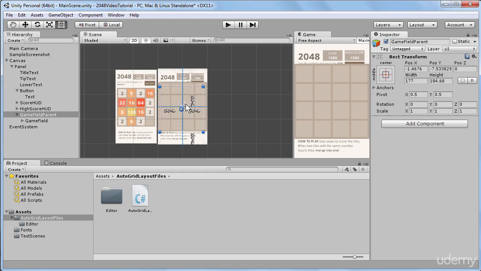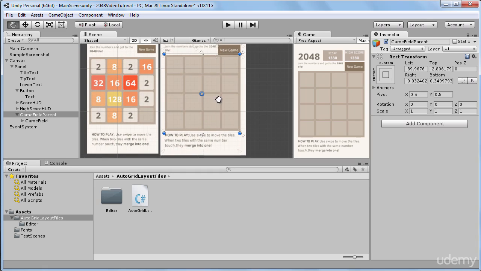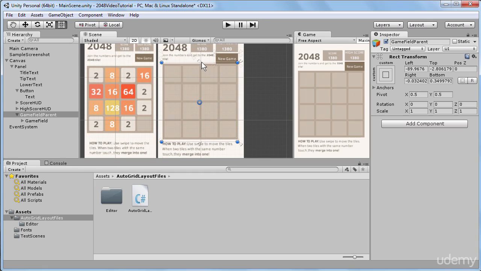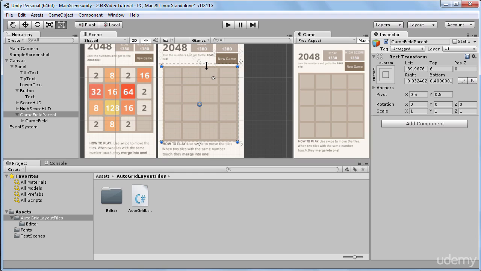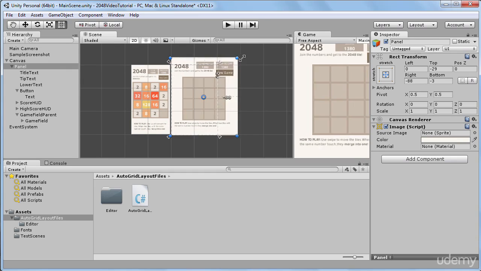Another thing that we'd like to do is change the anchoring preset of our game field parent so that it behaves and stretches like our game field was previously stretching. I will zoom in to be more precise with the anchoring. I'll make it so that it won't interfere with our button, and I will move these anchors accordingly. And in the lower part I'll make it also a bit smaller and move the anchors. Seems alright to me, so let's go to our panel and try to resize it.